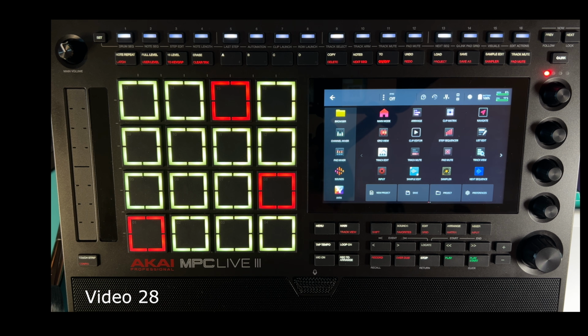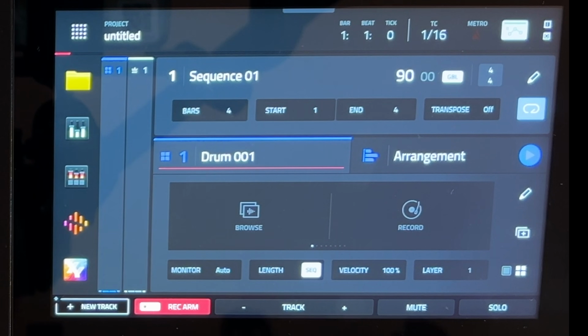This is me learning how to use the AKAI MPC Live III and passing on to you all my tips and tricks as I do so. The other day somebody on my channel requested a video on Keygroup tracks, and so this is it. This is a kind of first look. I'm not going incredibly deep here, so I'm going to make a new track, so plus new track.